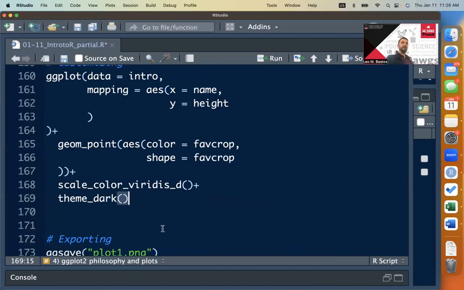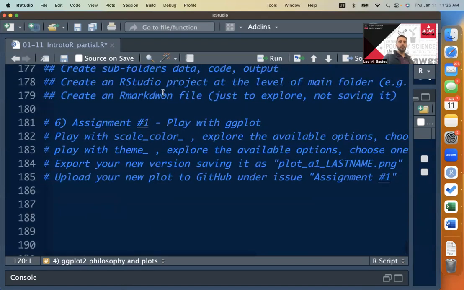I want to say this again one more time, because last time I taught this, I guess some people did not understand this. If you submit the output of this exercise and you have either the same scale color or the same theme, you're losing points. So don't do that. It's very simple, very easy. You just change your scale color to a different one, and your theme to a different one. So you play around with that, choose one, whatever it is.